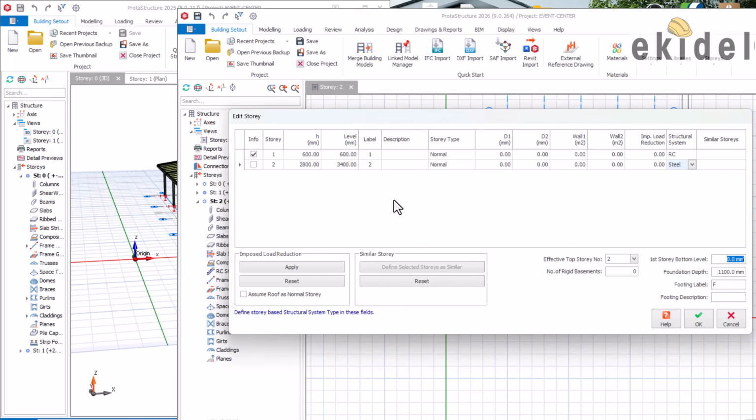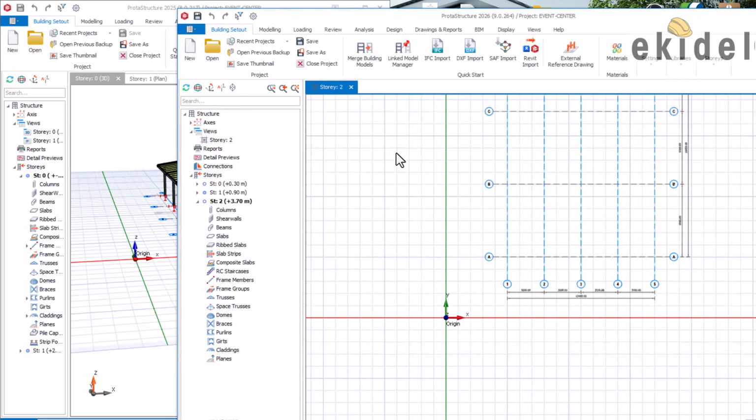For DPC, I want the whole pedestal to be 900. So 600 below grade and 300 above grade. So I'll come and type 300 here. And I'll click on what? Enter here, OK. And then we just have that.